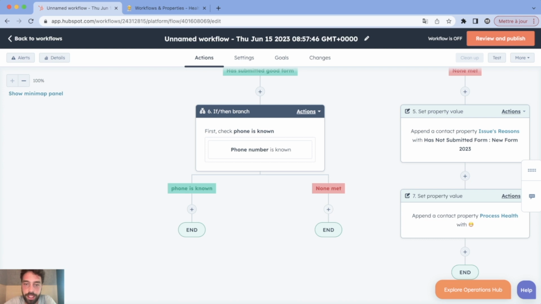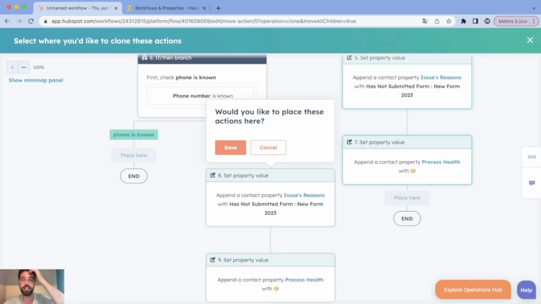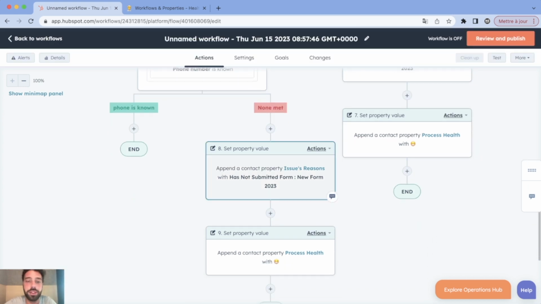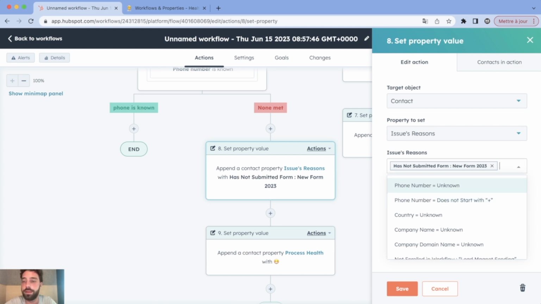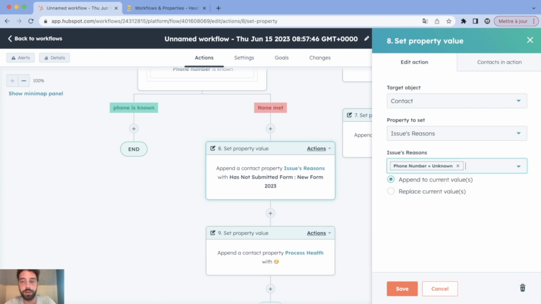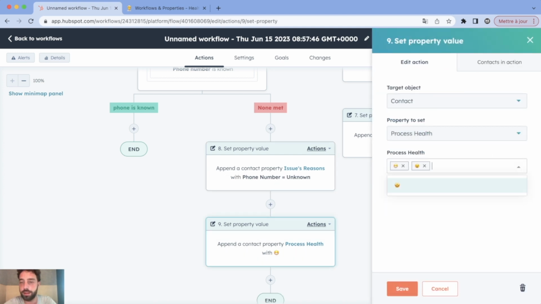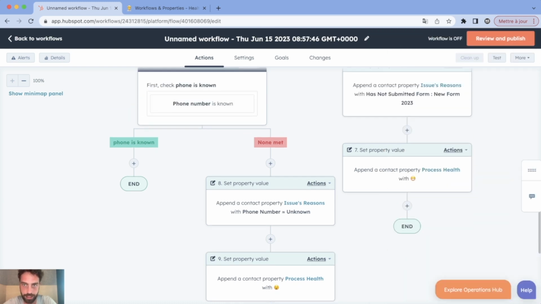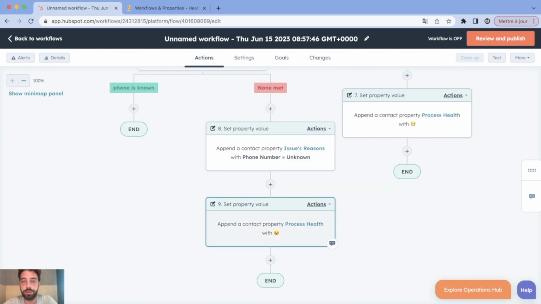Either you do the same thing as I did, or you can just click on actions here, clone this action and all after it, and place under none met. And then you already have all the setup, you just need to change information. So here is not as submitted form, is phone number is unknown, and you delete the old value and you save. And here is not qualitative, but it's operational, and you save. So basically it will be this kind of logic, test one by one every step and put the result according to it.